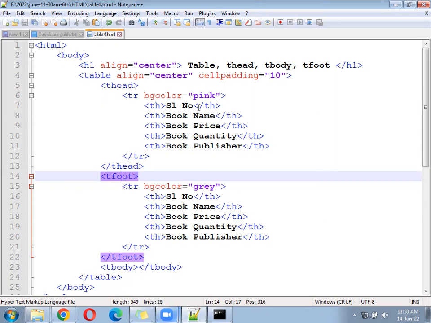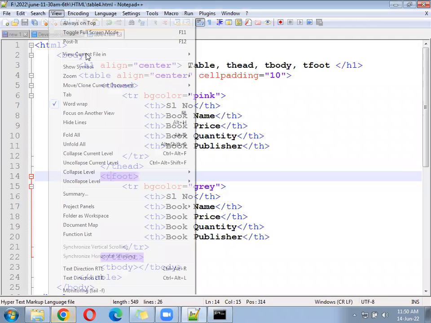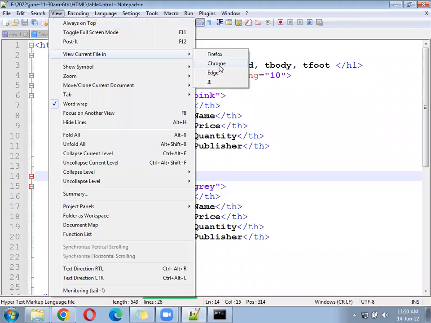Okay, hope it's written. Now check the file. Where is the header? Where is the footer? First header or footer? The header is a pink color and the footer is a gray color. So once we run it, we'll come to know where the header will be and where the footer is. First is the header and then the footer, right?